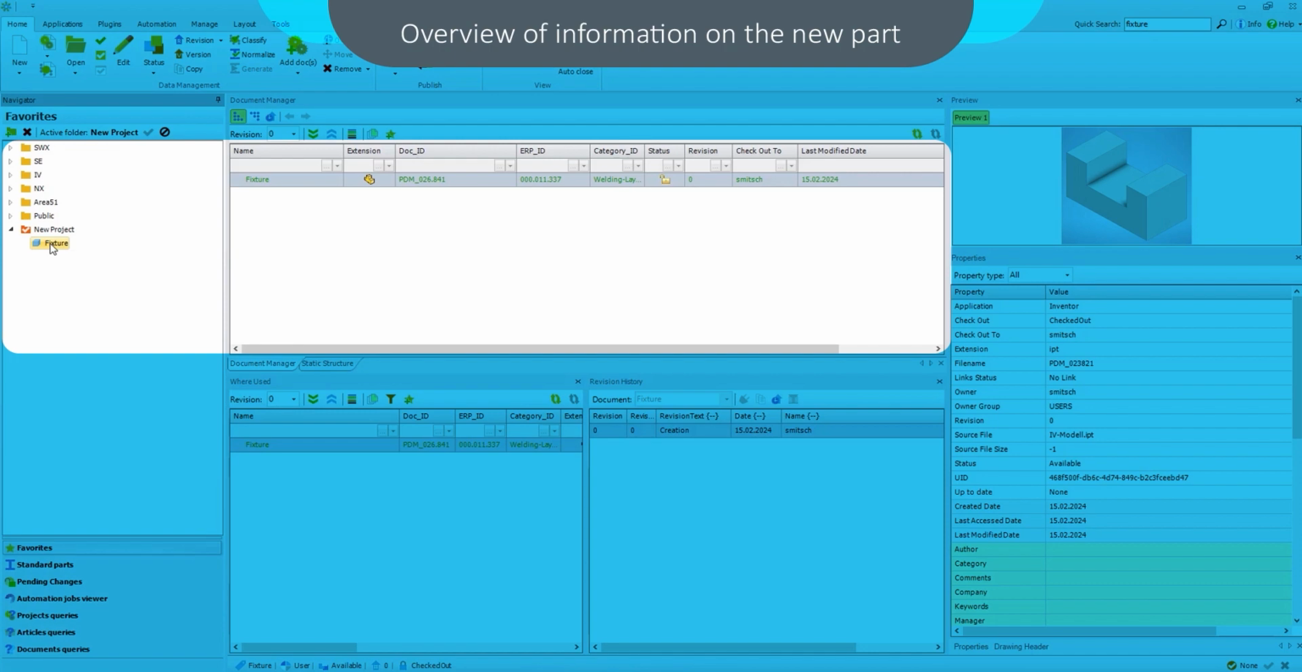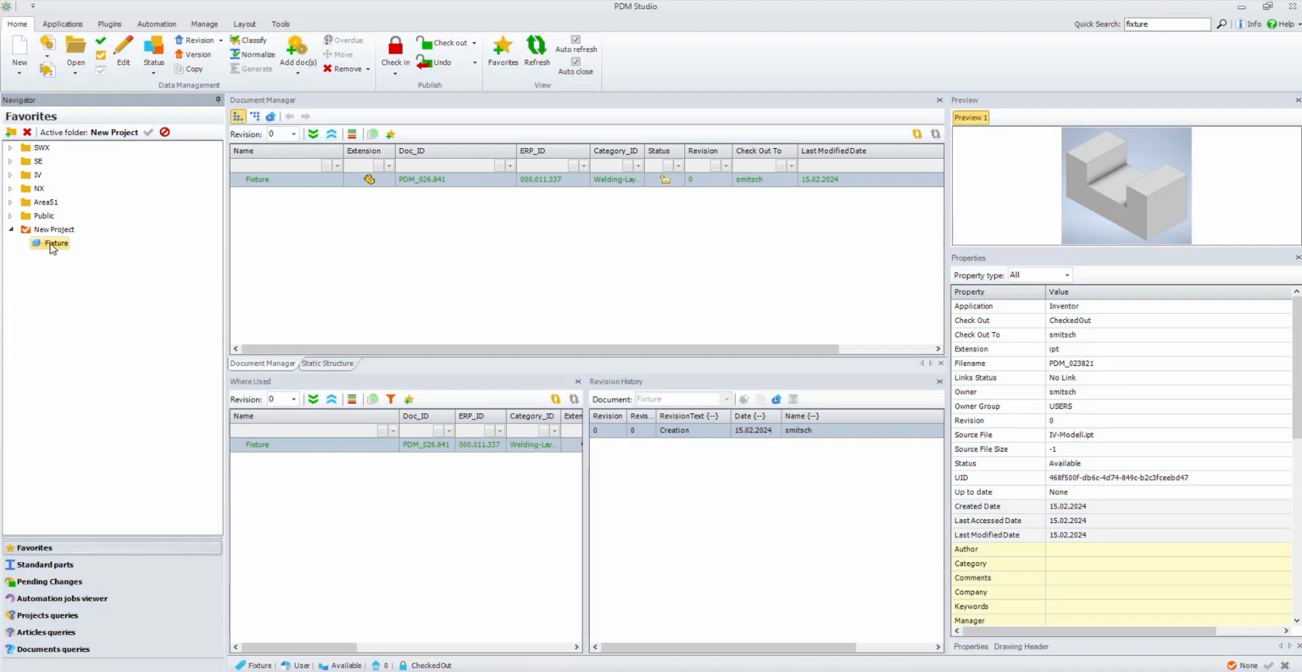The green font color indicates that this document is currently being edited by this user. The preview and all data belonging to this document have been updated.